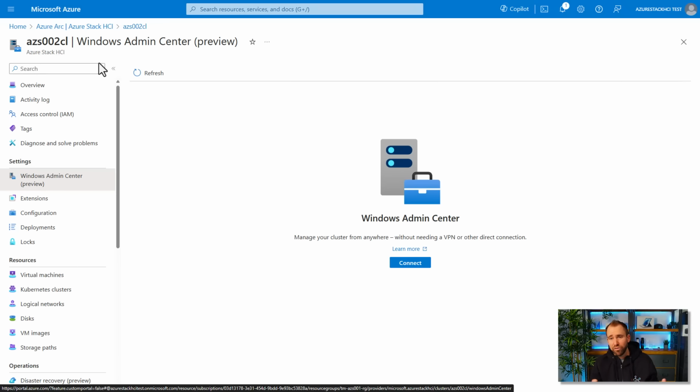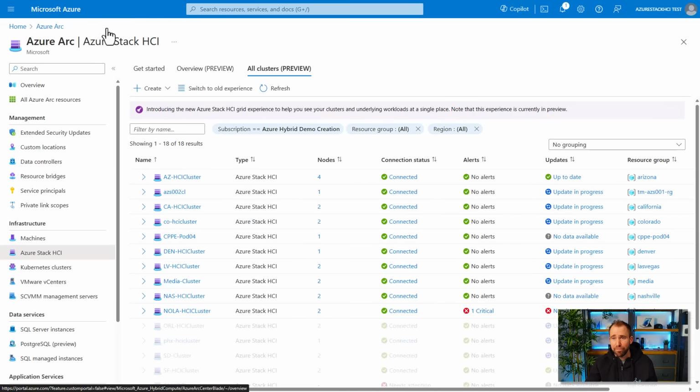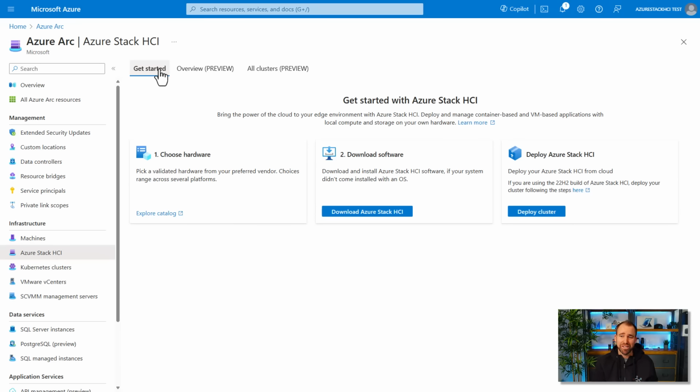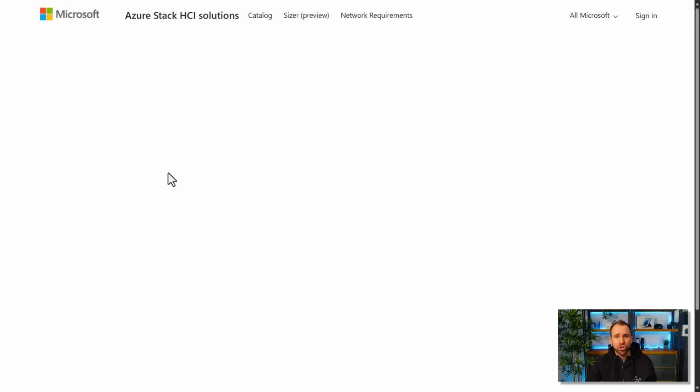So again, we went through a couple of these things for Azure Stack HCI and had a look at how these work. You might also want to know, okay, how do I now actually deploy an Azure Stack HCI cluster? And that's fairly simple. If you're in the Azure portal, on the Getting Started page, it basically explains what to do.